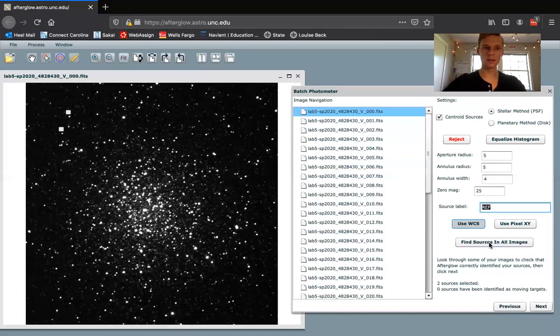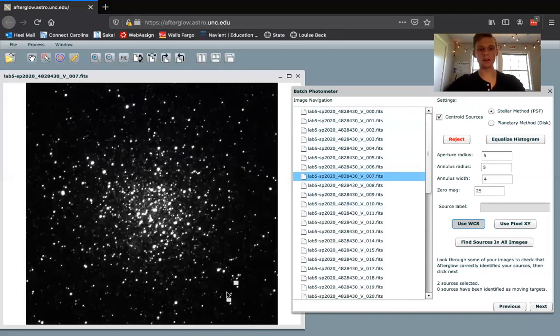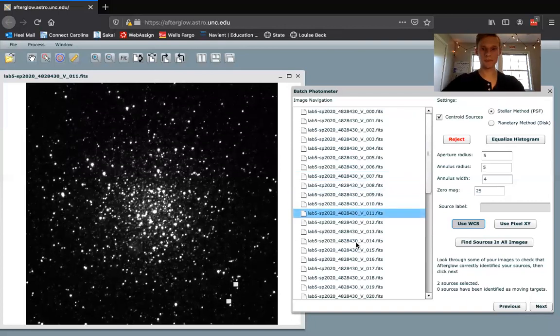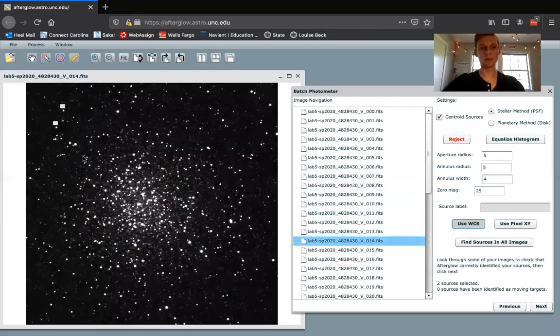So now you can use this find sources in all images. I'll click on that. And now when I go through and click on any of my other images, it'll have found those two stars. In this case, they're in the bottom right, but it still successfully found them in this image. In this case, my image was rotated compared to the original one. If I click on another image, same thing, it still found them, but it was rotated. For this image, they're back up in the top left, but it still successfully found them. So my two stars are labeled in every single one of my images.